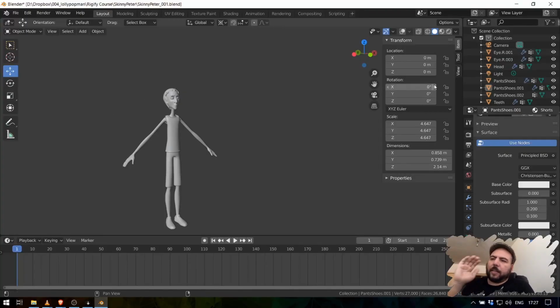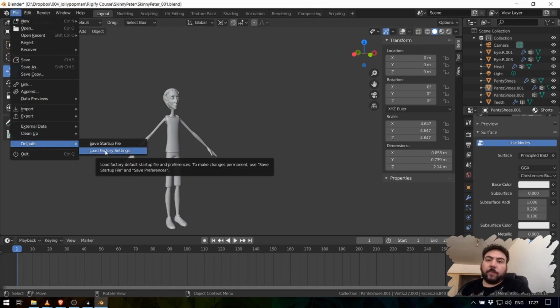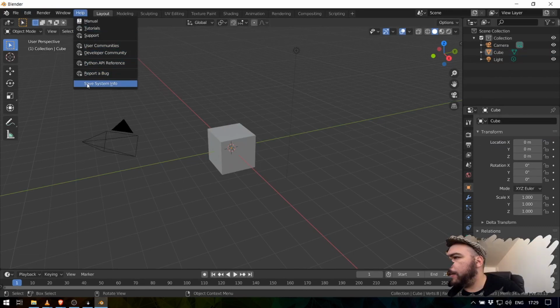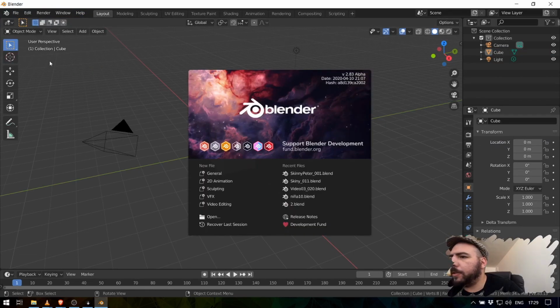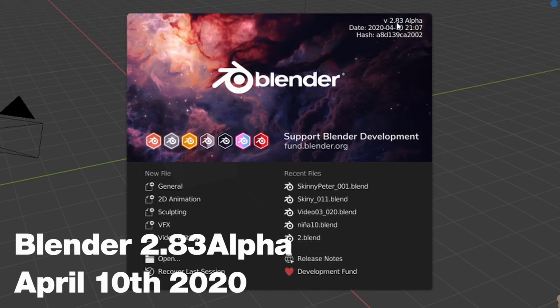Before we get started, I'm going to reset my Blender again, just in case. I'm going to go to load factory defaults, so you and I have the same Blender. We are on this version, and as you can see on the splash screen, it says April the 4th of 2020, 2.83 alpha.